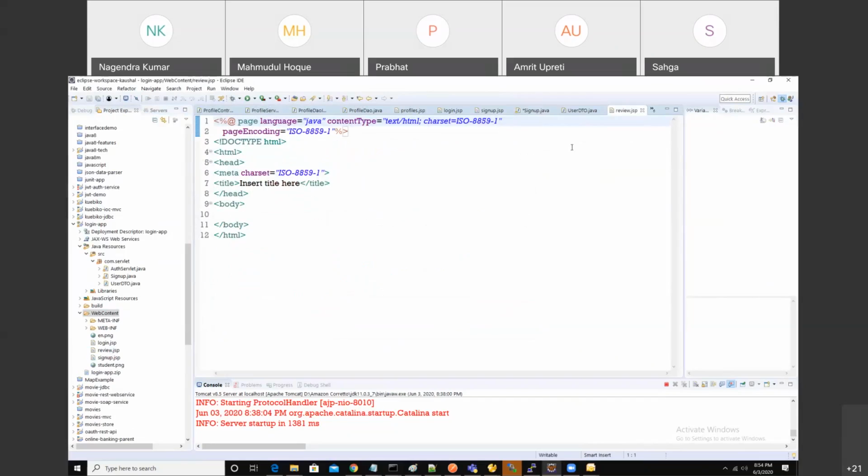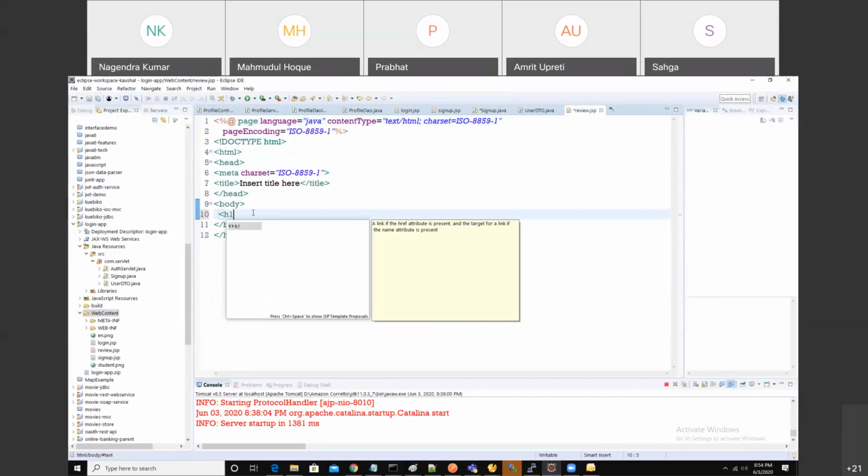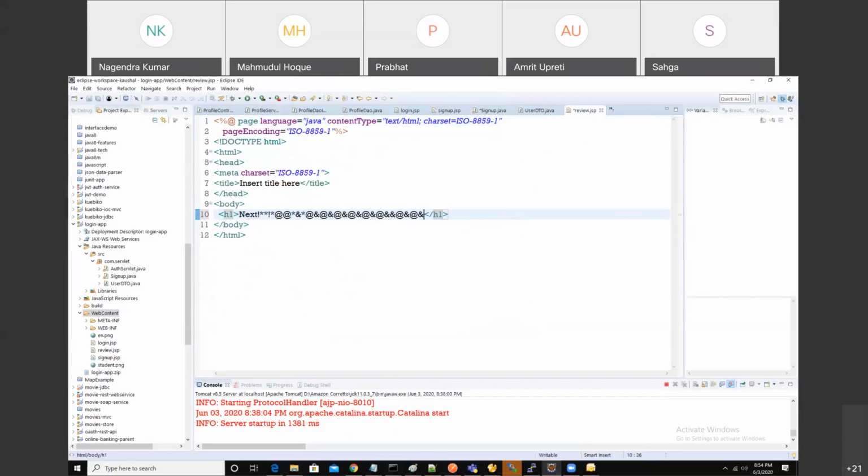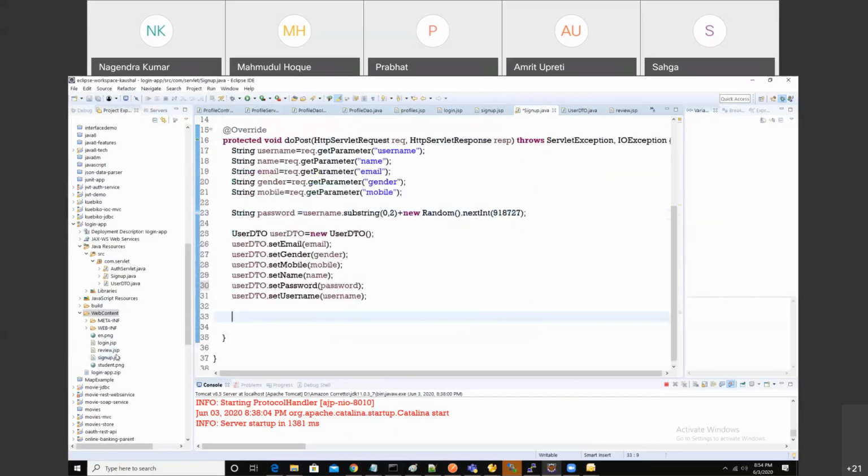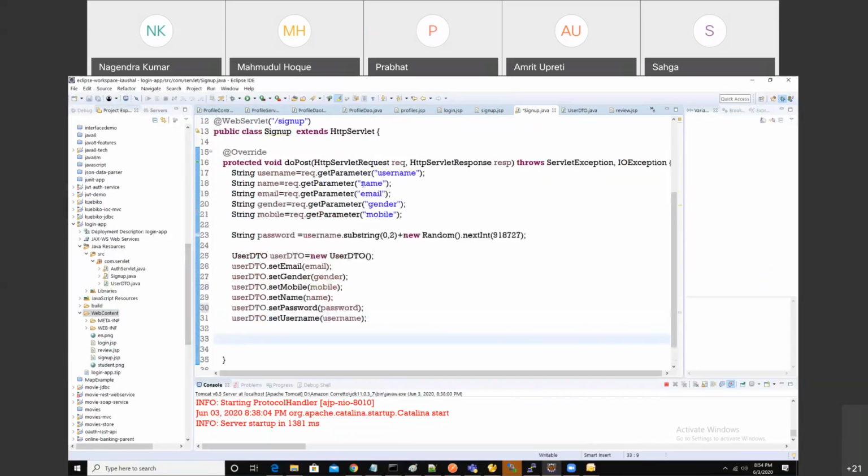Hey, this is my next page. This will come once you click on the submit button, and the servlet will come and read all the values. After that, it is packing all the values in the object, right?